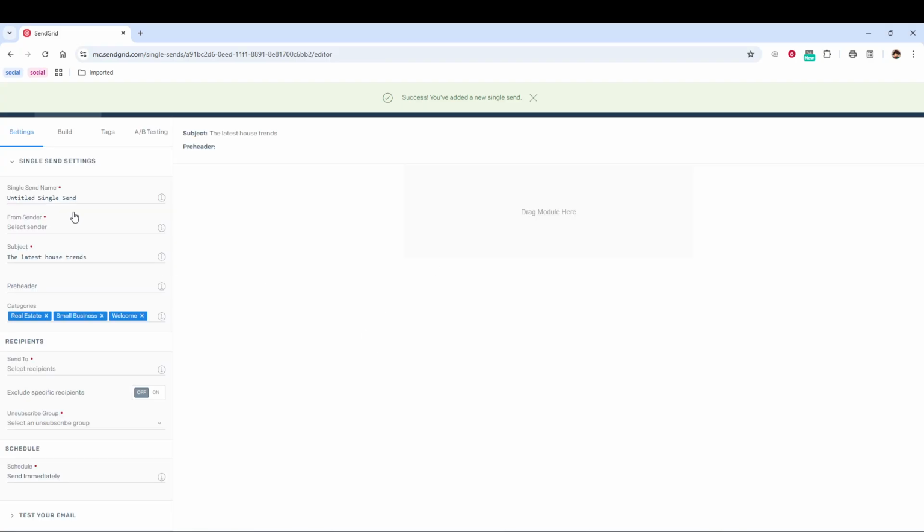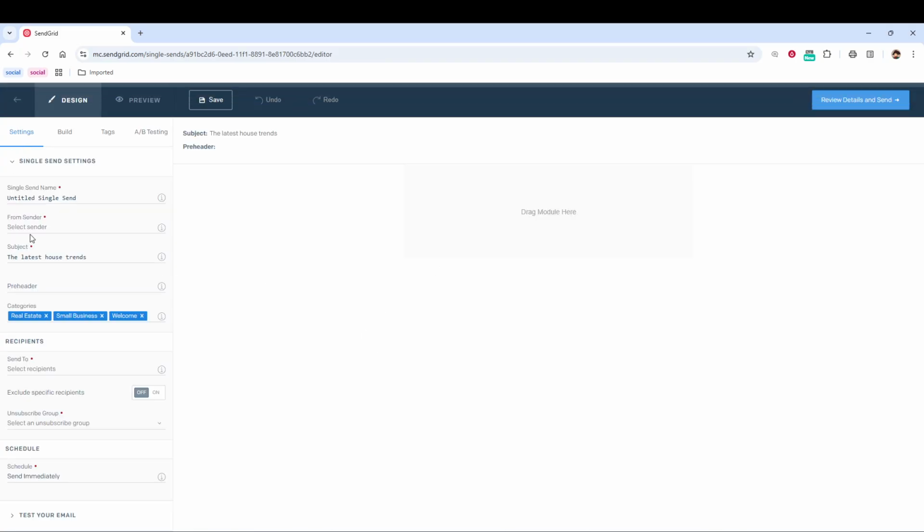Here, you'll set 3 key items. First, choose your From Sender. This needs to be a verified sender email in your account, so your message can actually be delivered. Next, enter your subject line. Try to keep it clear and aligned with the content of your email so recipients know what to expect. Finally, choose your recipients by selecting the lists or segments you want this email to go to. This lets you target your message to the right audience.